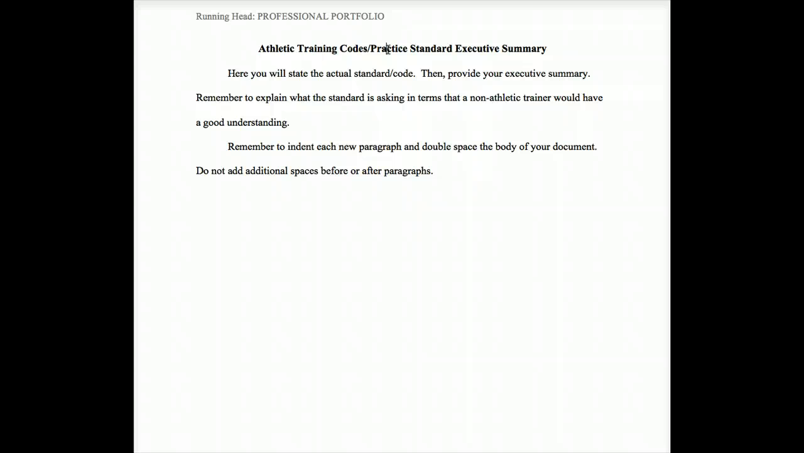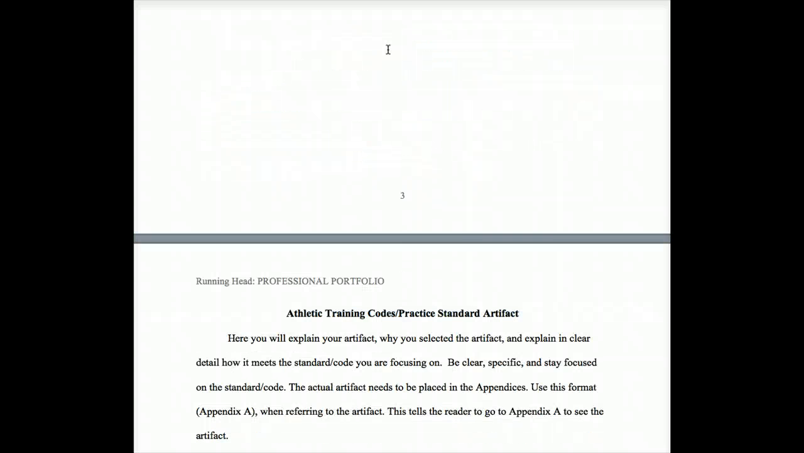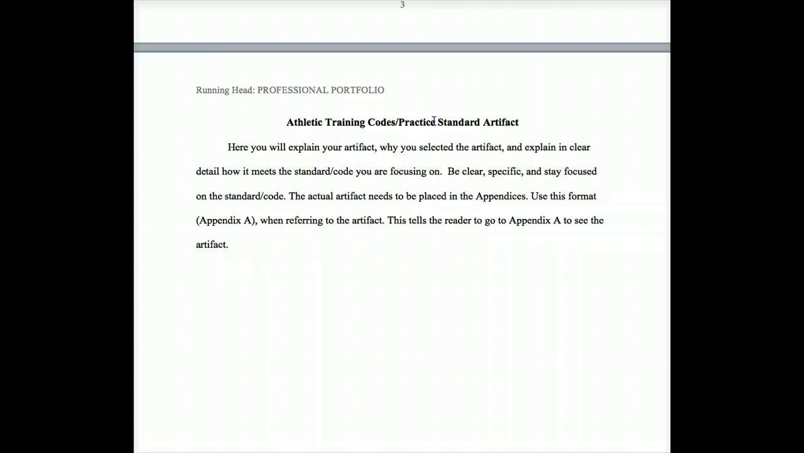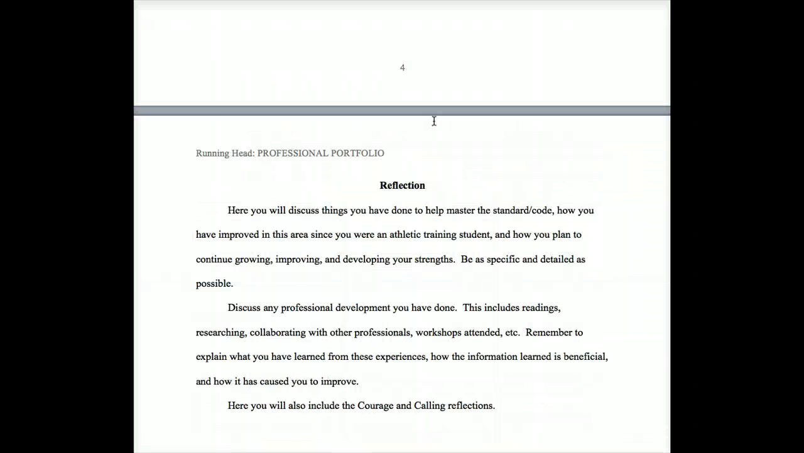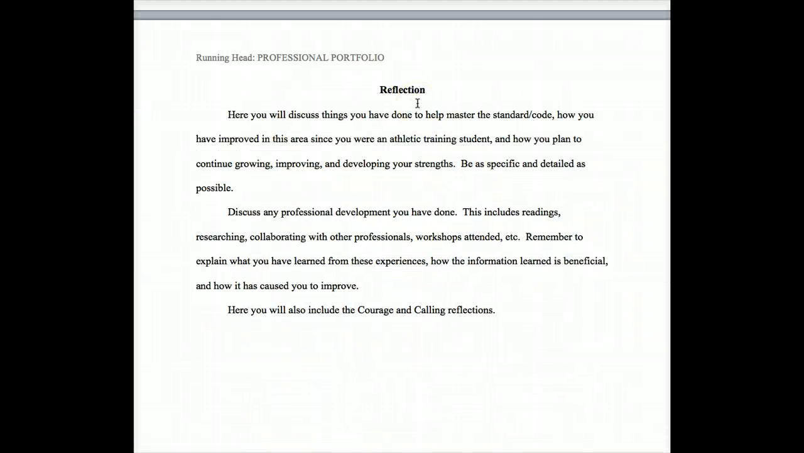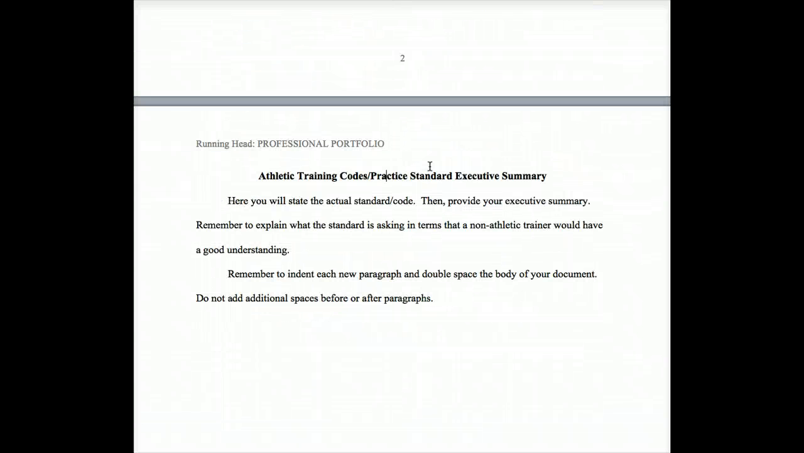Or you can do, in the executive summary stage, 1 paragraph on code 1, 1 paragraph on practice standard 1, and then in your artifact section, you'll describe how that particular artifact meets practice standard 1, about a page and a half to 2 pages, then another page and a half on why the artifact that you selected satisfies the code of professional practice, and then have your reflection all in this one section here. So it's up to you on how you want to organize that.